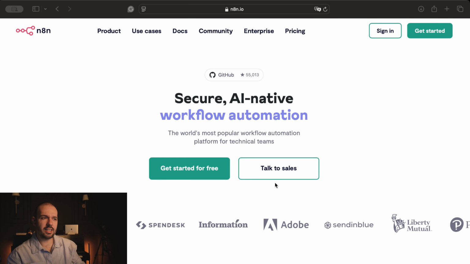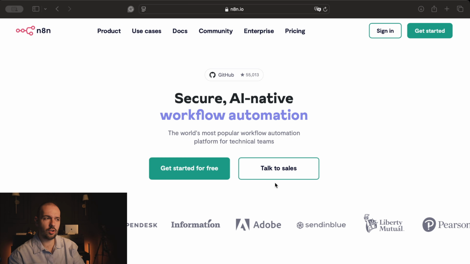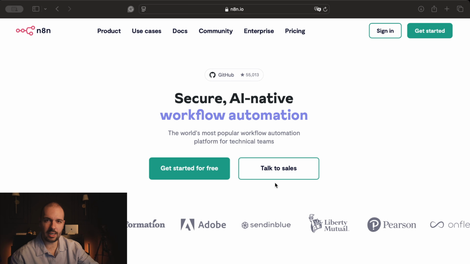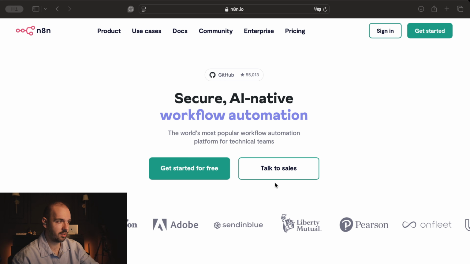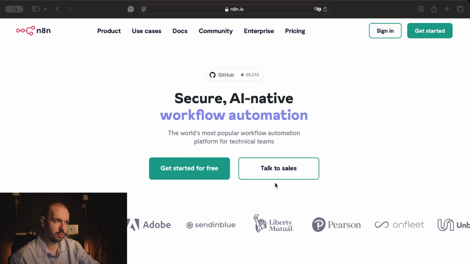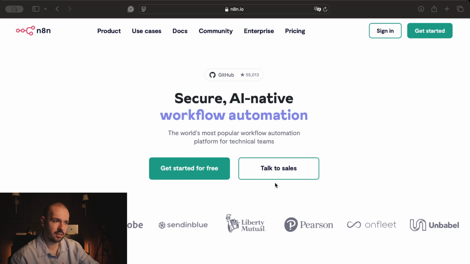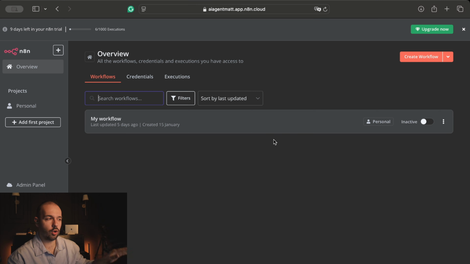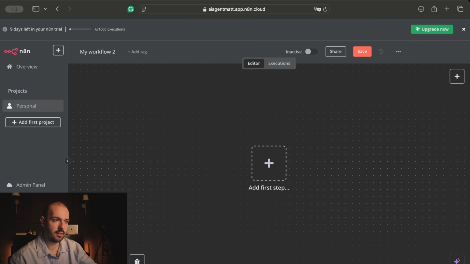You can get your n8n environment running in just a few clicks. No need to navigate the command line. Sign up, log in, and go straight to building your first workflow. For this, head over to n8n.io. Click on Sign Up. Fill in a few quick details to create your account. And once you're logged in, you'll see the n8n dashboard. Click on Create Workflow. It's that simple.